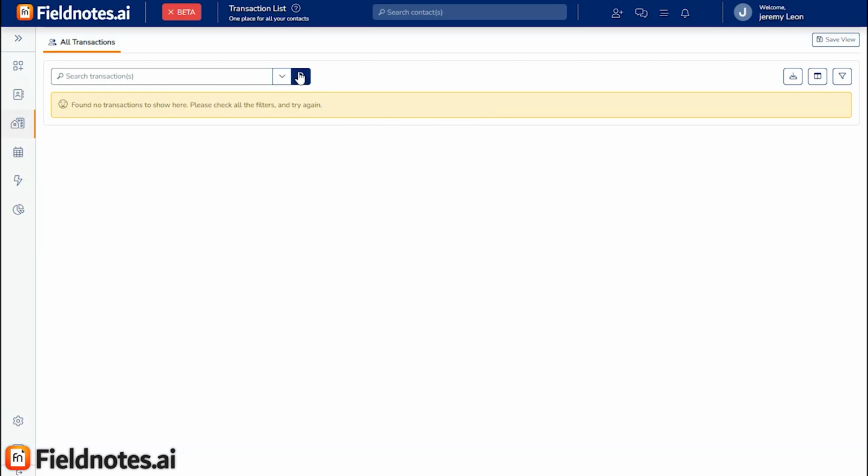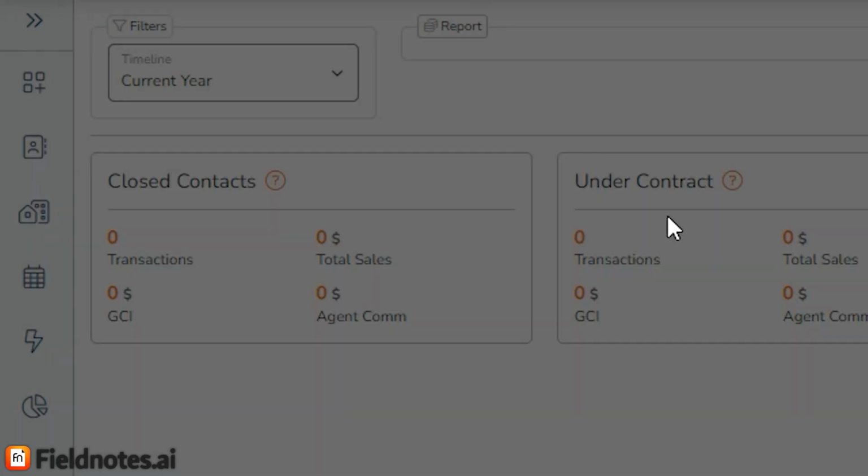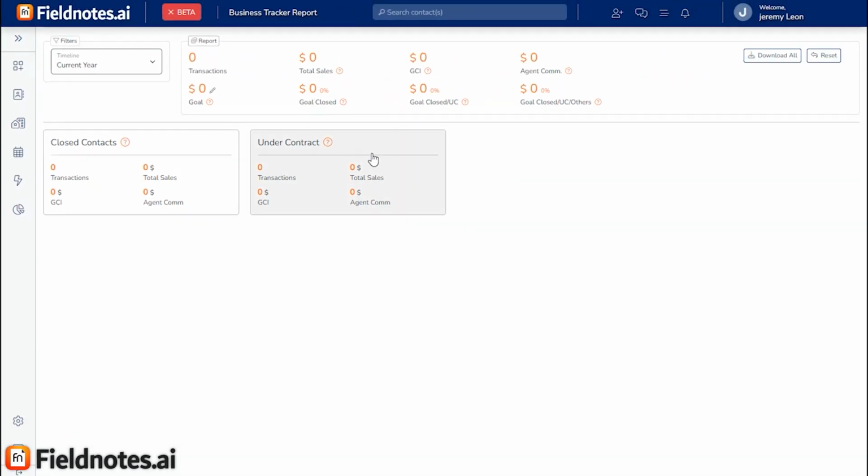And so here you'll be able to search and filter and create your own columns similar to all contacts. The business tracker is going to give you a breakdown of all of these given transactions. It'll show you closed contracts. It'll show you people under contracts. And there's other stages that you can also apply it to. But here is going to be a breakdown of all of those stats.